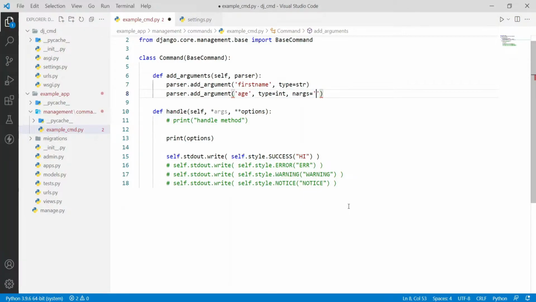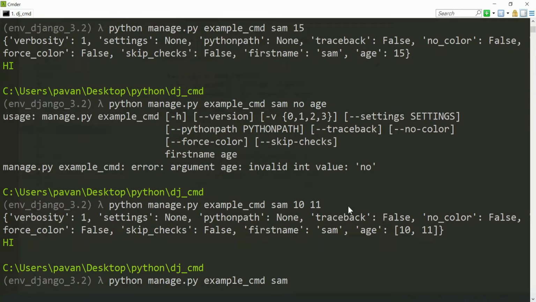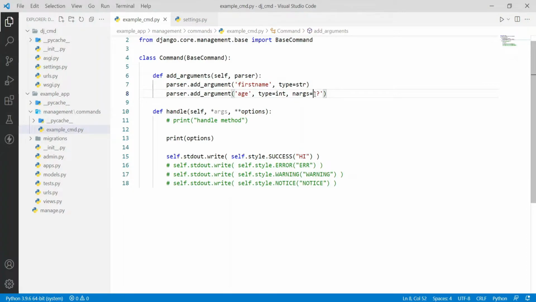You can specify n number of those, and there are different options you can add here. The first option: if you want to have only one value, but which is optional, you can specify a question mark here. So for this, even if you don't add any value here, it still considers it as None. So this is just a default. This is a non-mandatory positional argument.